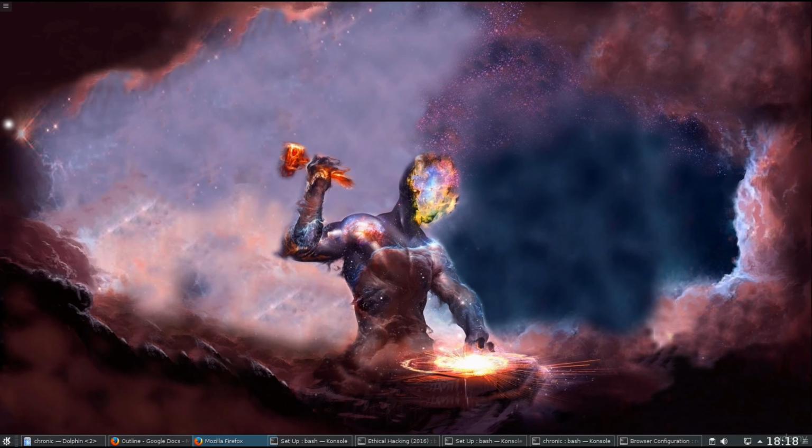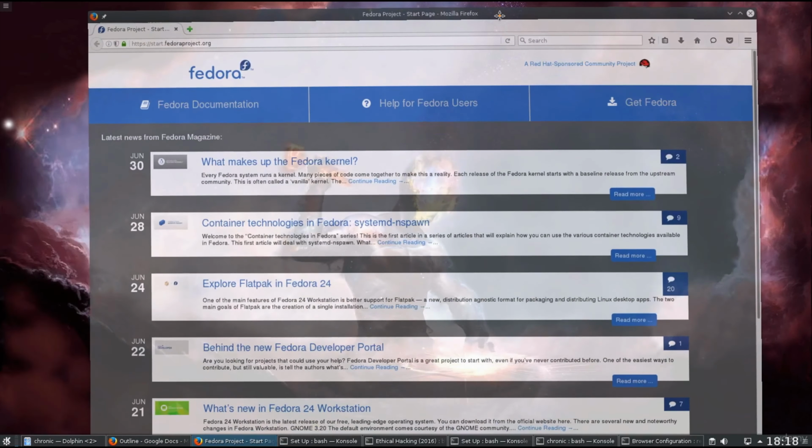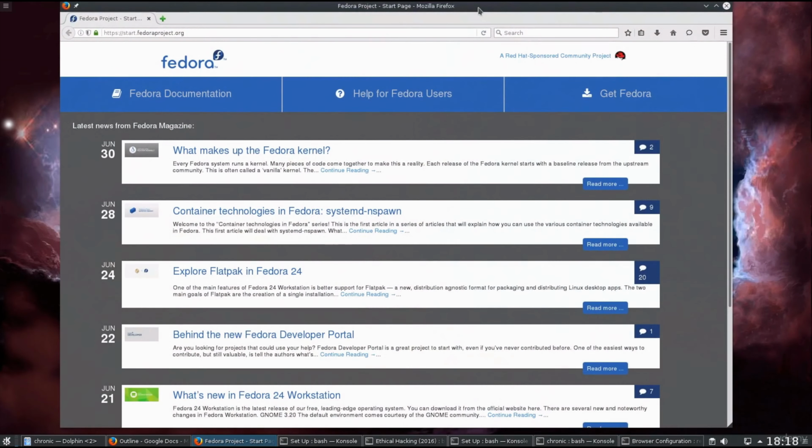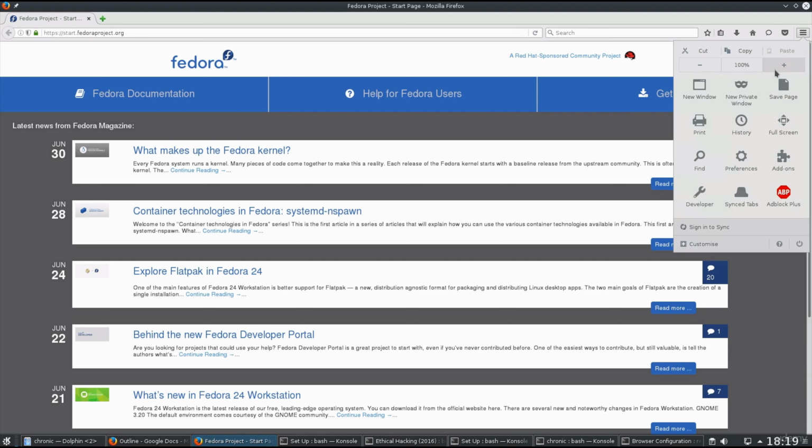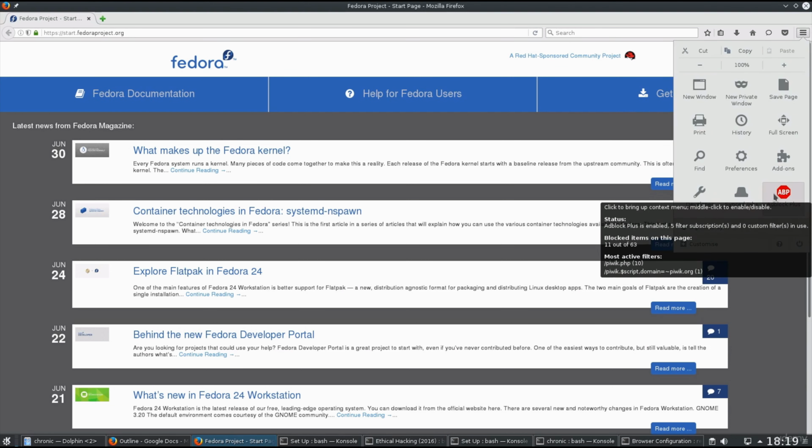Okay, so let me just go ahead and open up a new Firefox browser. One of the first things that we need to do is ensure that our browser is working the way we want it to work, to ensure a greater degree of anonymity online. Some of the configuration is fairly straightforward. I mean, nothing special that you need to do. I've installed Adblock Plus. You can, if you wish, or you don't need to.